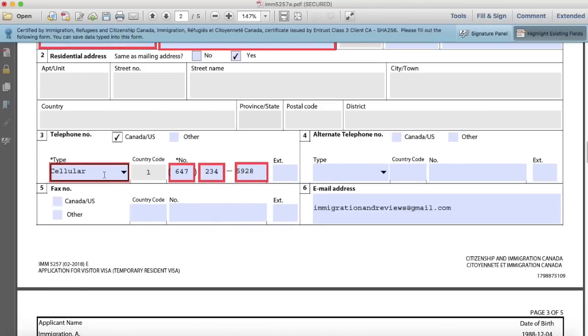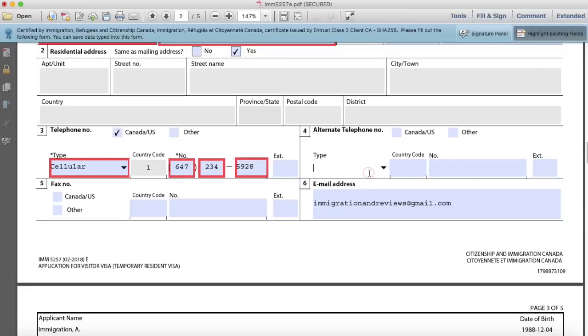Next is about your telephone number. Please select your country code. Please write your country code and cellular number or business or residence number. If you have any other alternate telephone number, please write it here and proceed further. Fax number, if you have a fax number, just write it here and proceed, and your email address.